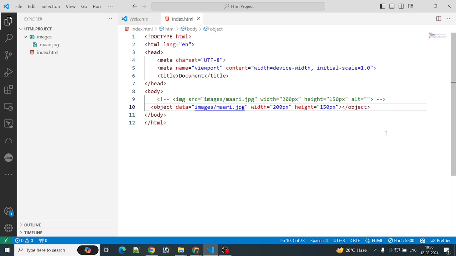Right, this is the object tag, which is similar to our image tag. What is the difference? It just has a closing tag. You may get a question like this: why do we have the object tag when we already have the image tag? I think this is the old approach, maybe. Clear?